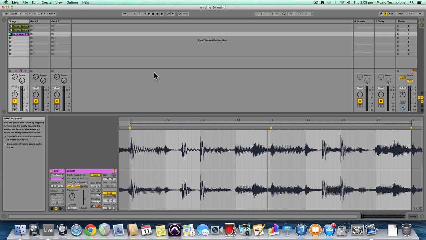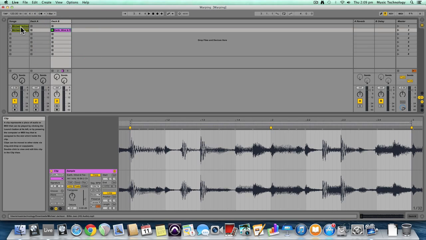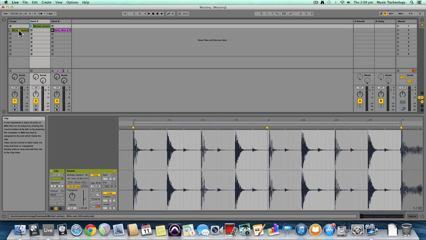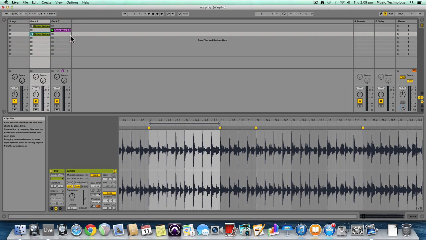So what I've got now is certain sections of songs queued up. So I can do a pattern of an intro. Instead of doing a whole song, I'll just do bits of a song. So I'm going to put Earth, Wind and Fire on deck B. I'm going to put this Michael Jackson track, the drum beat, on deck A, and this one on deck B.